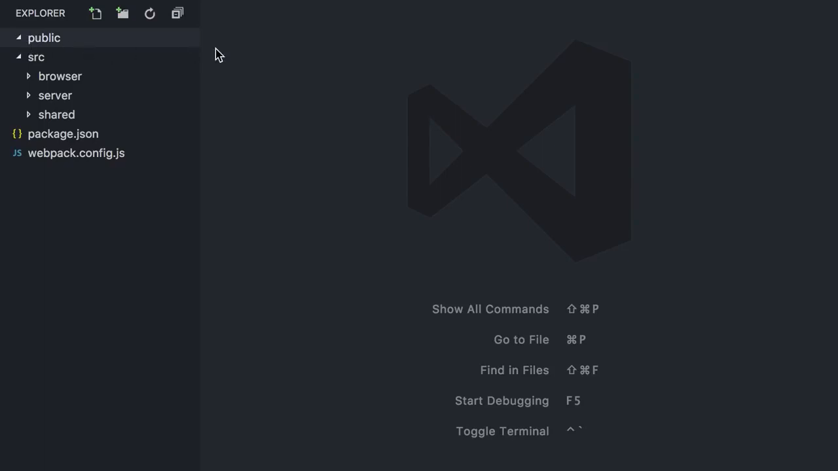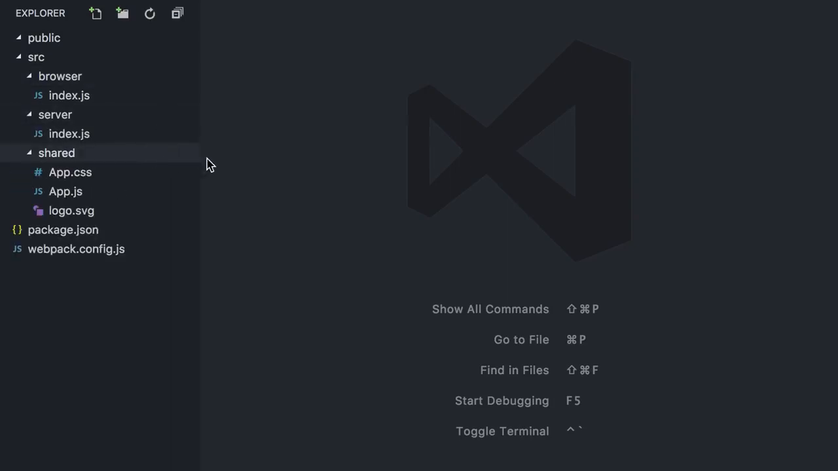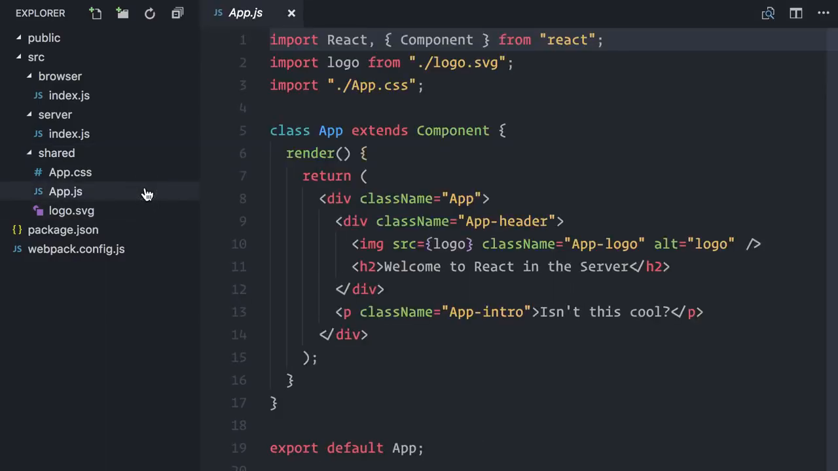I have a public folder where the bundled JavaScript file and other assets will be saved. My source folder contains 3 subfolders: browser, server, and shared. My React components will actually live in the shared folder, since they will render on both the browser and the server. Let me open my app component here. Pretty straightforward, as you can see. It imports CSS, an image, and renders some markup. The main index file on both browser and server are empty.